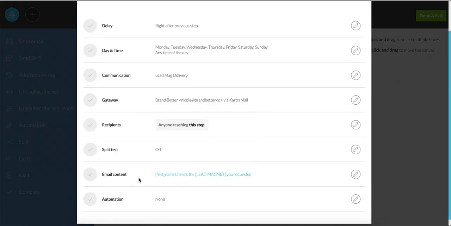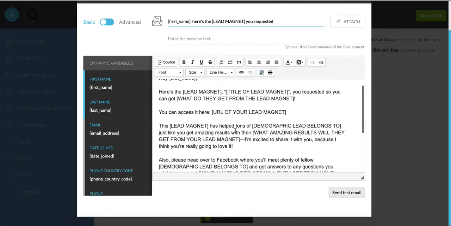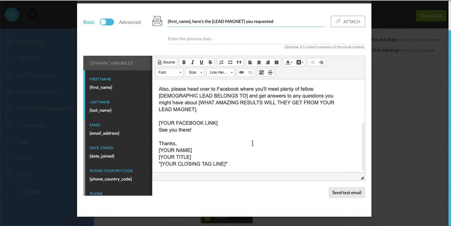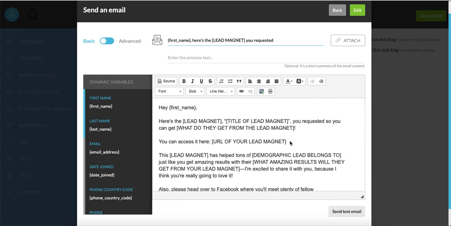We want to make sure that we go to where it says email content. Click on edit. So I've got first name here. Here's the lead magnet. You want to change that lead magnet you requested. I just did a basic thing here. You can just start customizing this if you want, or you can delete this and completely change it to something new.